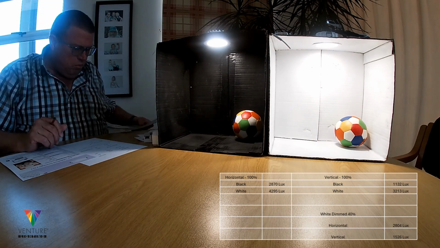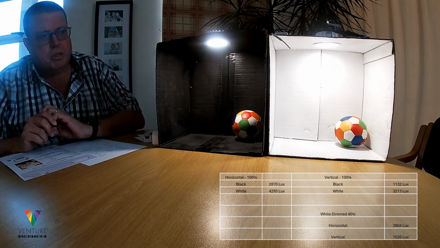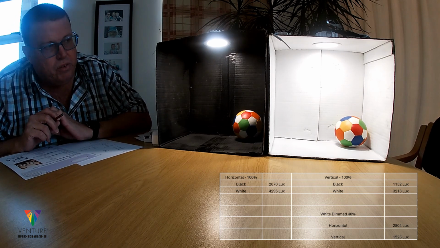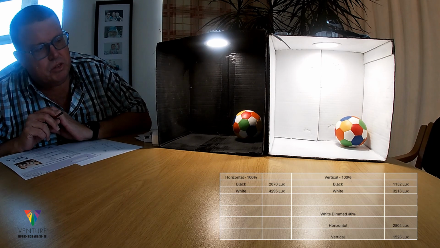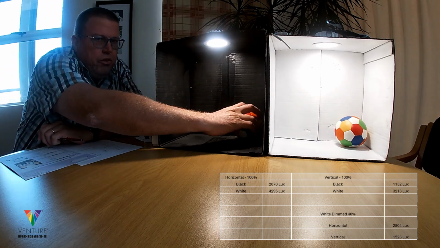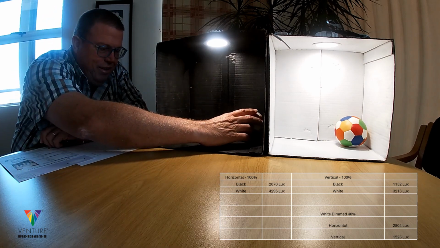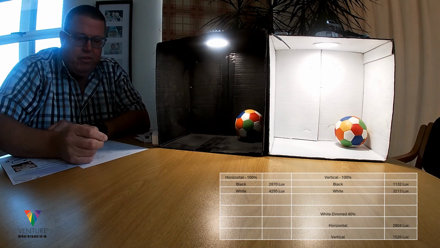Not having particularly fancy equipment, I did a little experiment on myself to check it. As you can see over here, I used the poor man's color checker to check the color variance.